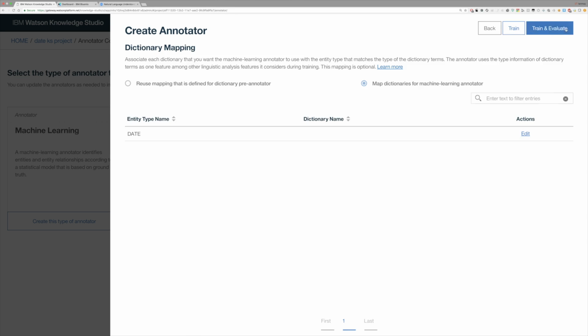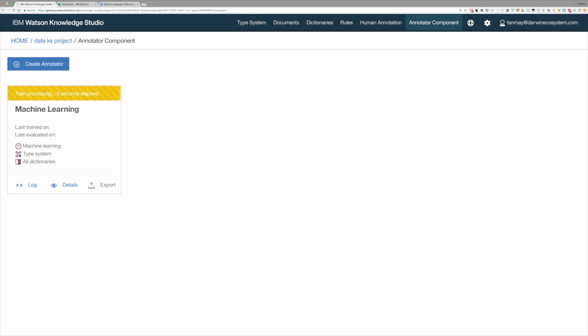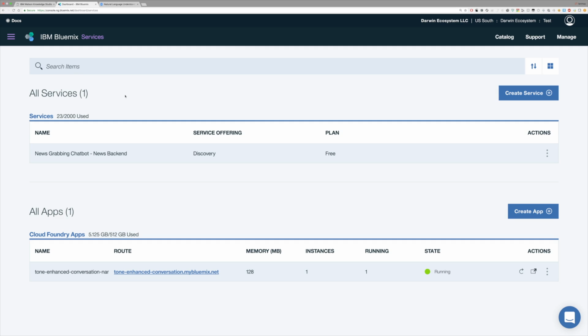Once that's done, click on Next. And then just keep everything here default and click on Train. Once you click on Train, it's actually going to start training your Knowledge Studio service here. And once it's done training this machine learning annotator, then we will actually be able to deploy it to natural language understanding. In the meanwhile, let's actually head over to Bluemix.